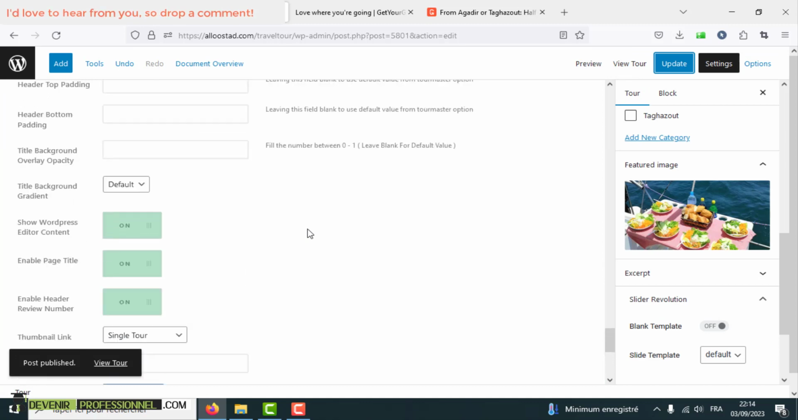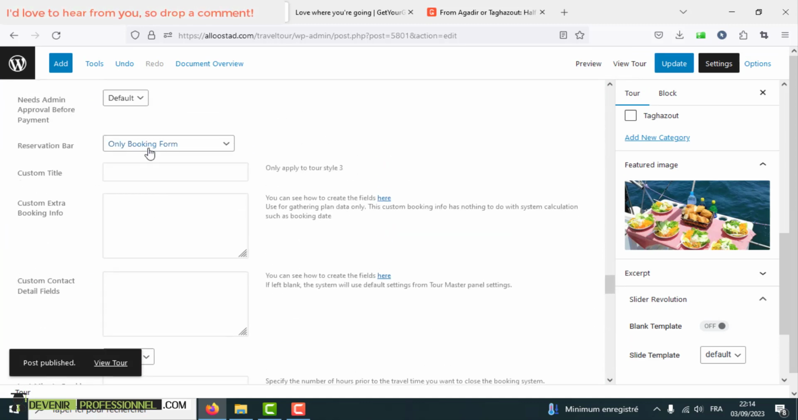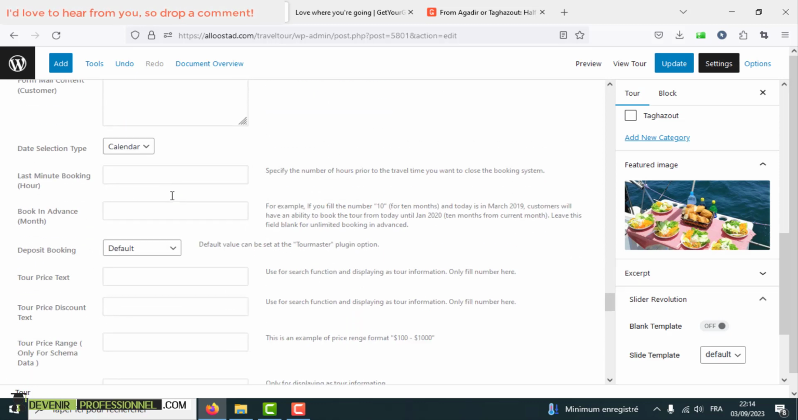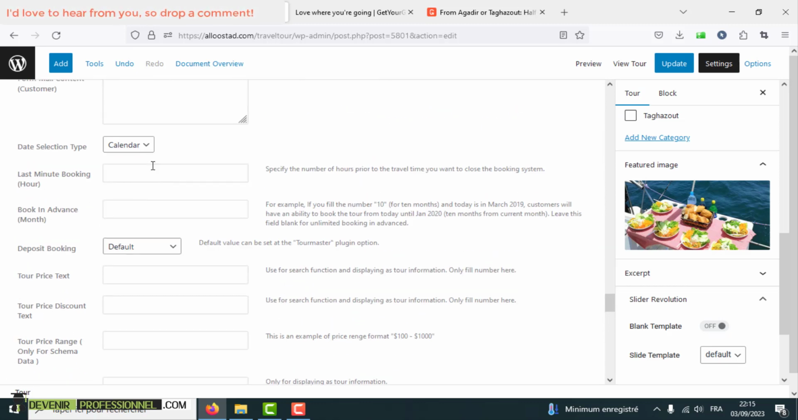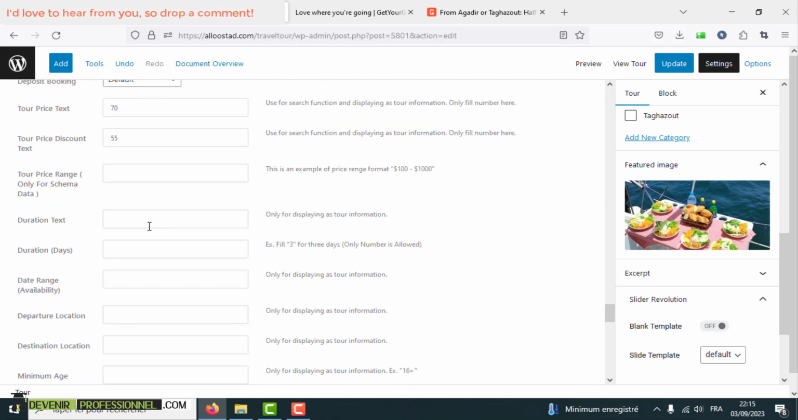So now we need to add some information. For the tour setting, click here. You need to choose the reservation bar. We need this one, about booking and inquiry, and I will tell you why. Add your information about the price. For example, it was 70, but the price discount is now to encourage your customer, 5 hours, 7 hours.